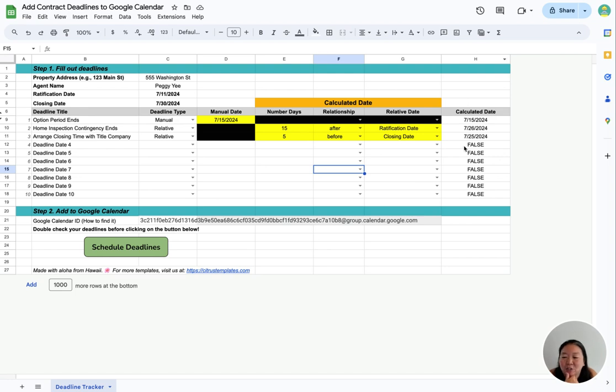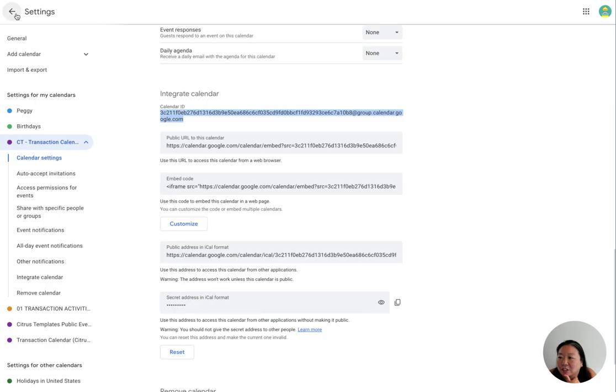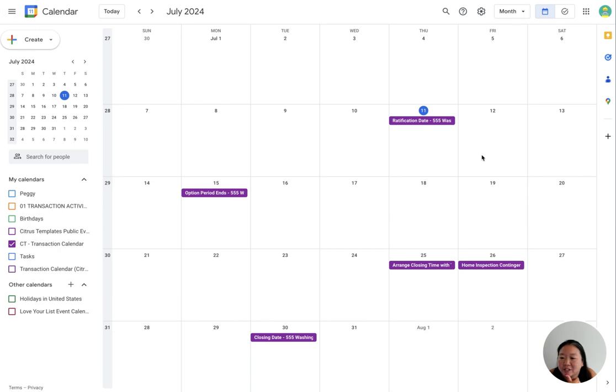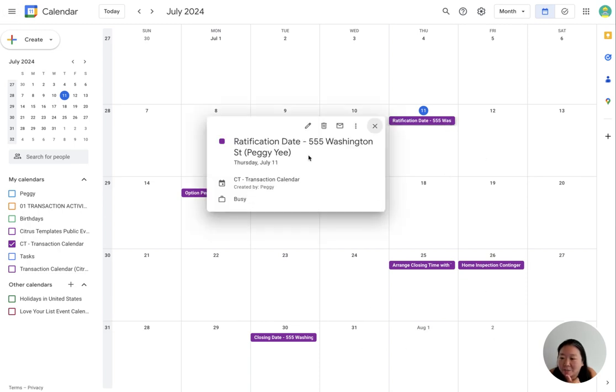Once you go through that authorization process, you can hit this button again and it should run all the way through. Now you can see it says it's running script. You just wait a couple of minutes as it runs through the script, and then it says it finished. Let's go back over to our calendar, and you can see it's all added on there. You've got the ratification date, the property address, and the agent.